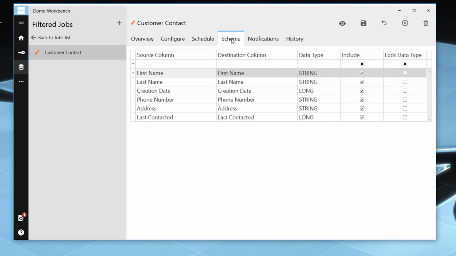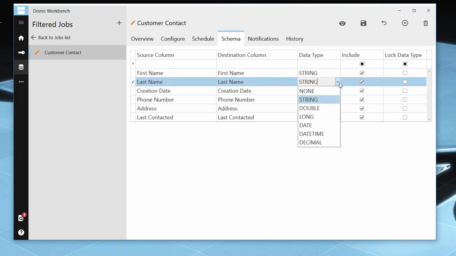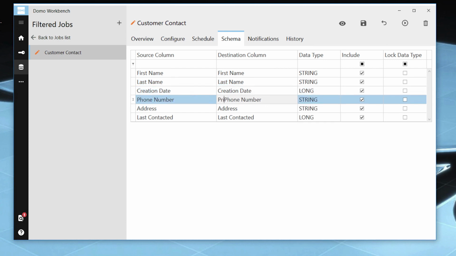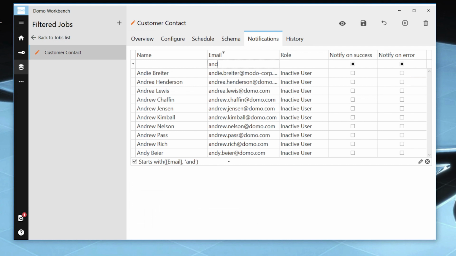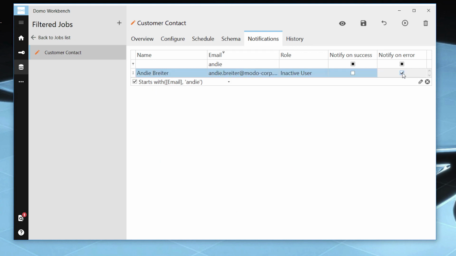Now we can look at the schema. In here, we can change the data types, or we can rename a column. From notifications, we can set who gets notified when a job successfully runs or when it errors. I want to make sure I get notified when this job errors.